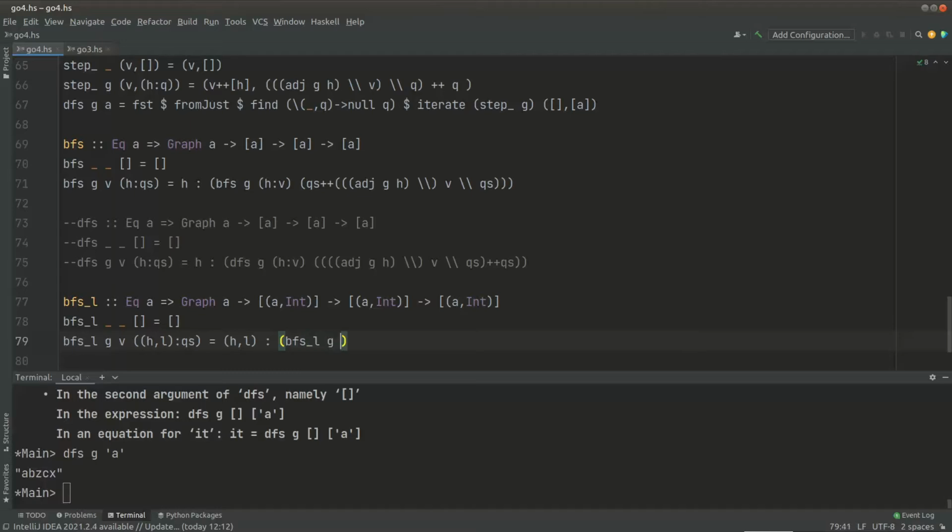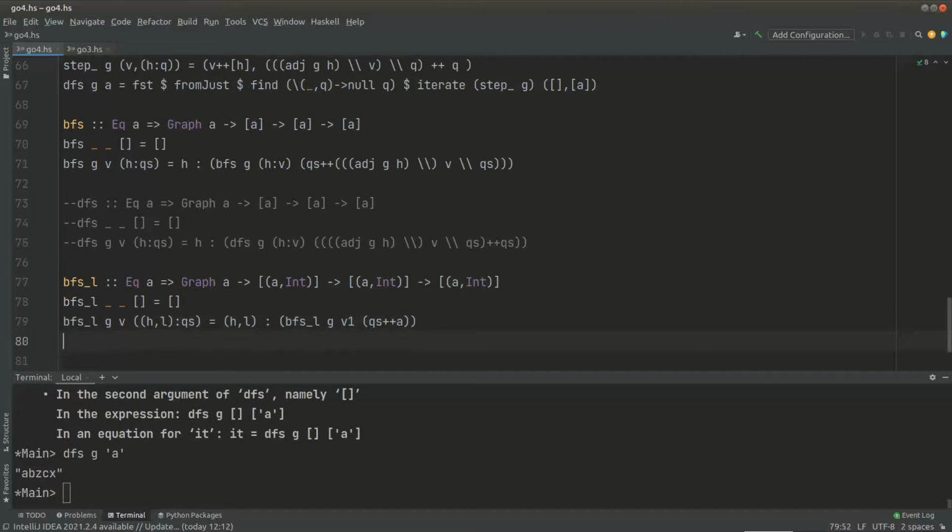We call again with our G, with our visited vertices, V1 I think. We do a little bit of modification later. And also we increase our queue, adding some pairs of node with its level. I will define A later, and that's the main idea. And now let's define the helper functions.